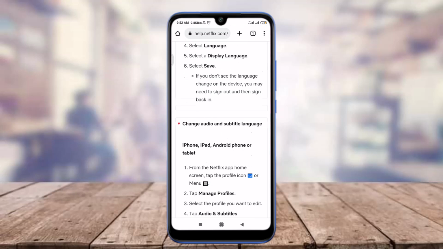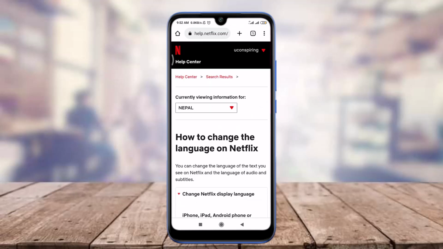So this is how you do it. This is how you change language on Netflix. I hope I have just guided you to the correct place and you can successfully change it through these guidelines.